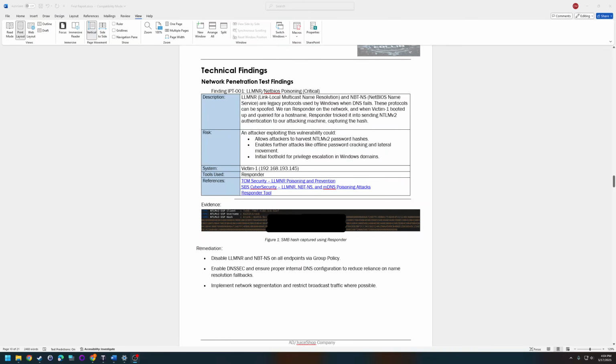So the first one is LLMNR and NetBIOS poisoning. The way this works is, when the victim one computer comes online, it sends out a request to find a device on the network. So it tries to send a request to the DNS server to see where the device is. And then if the DNS server doesn't know, the victim one computer sends out, using NetBIOS or LLMNR, a broadcast request trying to find that device.